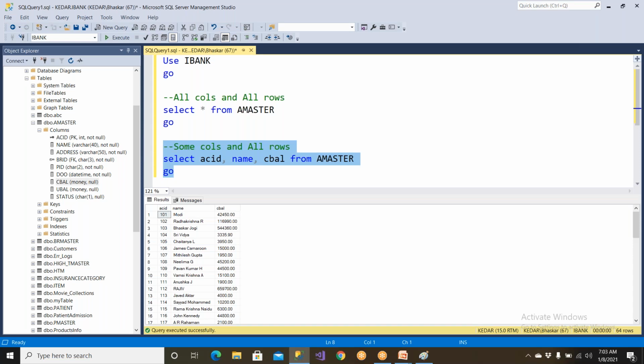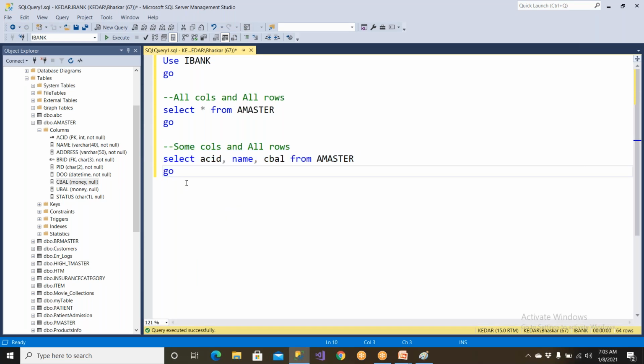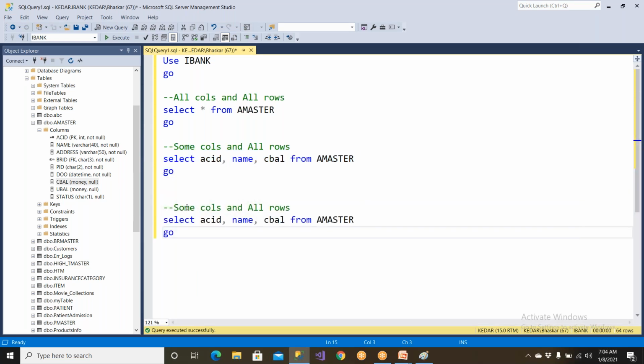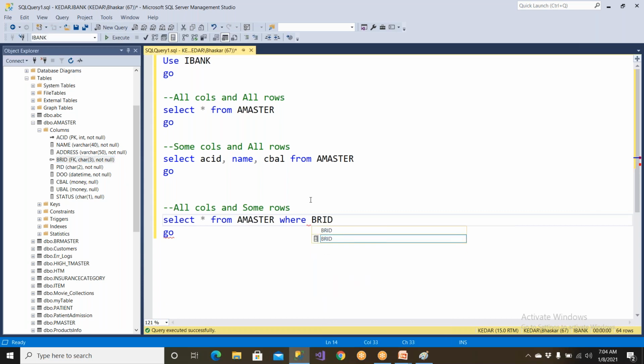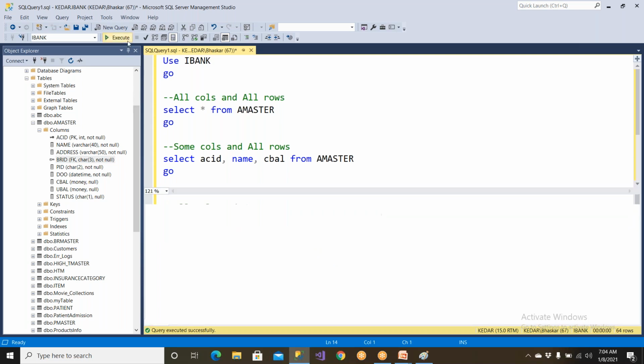So the next one is a very, very simple one. I need all columns, but I need some of the rows. So all columns means star. Clear? Select star, meaning all columns, from account master, where, one condition you must write. The condition is where branch ID is equal to BR1. Clear? So I wanted to get only BR1 data.